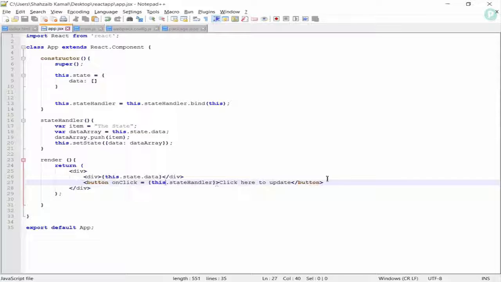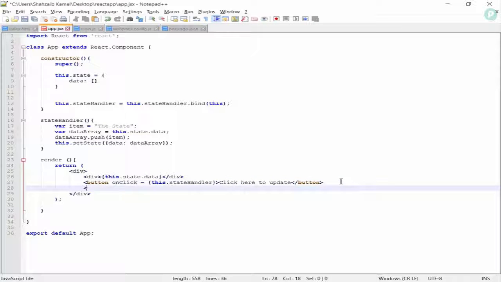So what if I add another form element, an input of type text, and here onChange I put the same thing, this.stateHandler. I cover this up, save it, and go to the browser. You can see there is a new field.